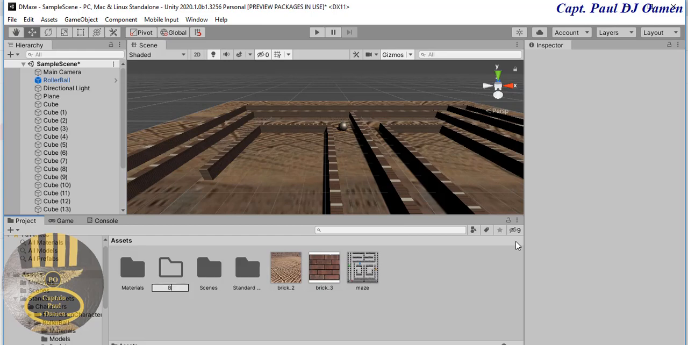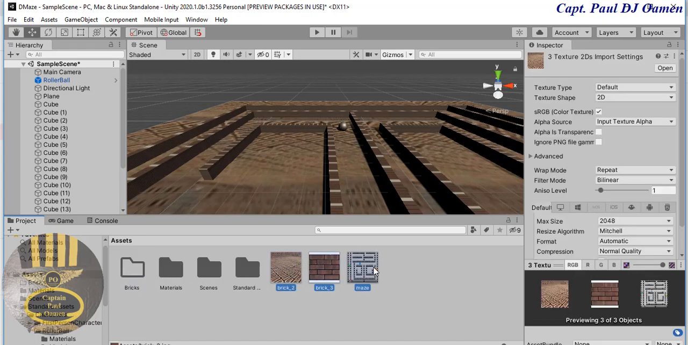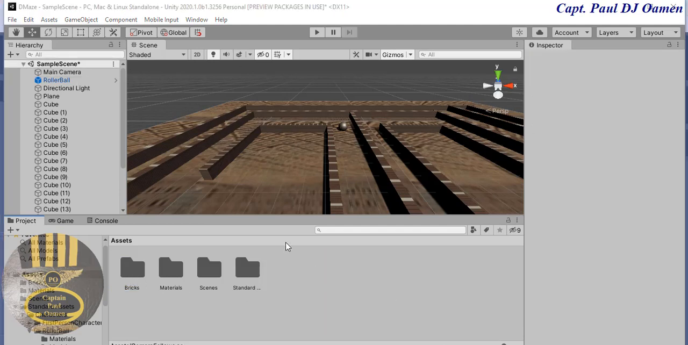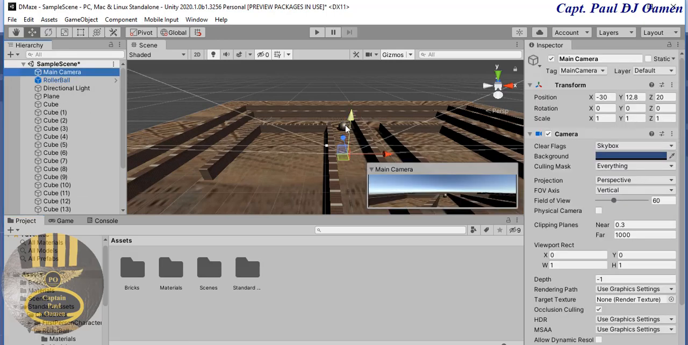Just drag all the bricks in here with an S, and drag the 1, 2 and 3, dump them in there. Alright, that looks a little bit neater. Great, the next thing I will do is make the camera follow this ball around.